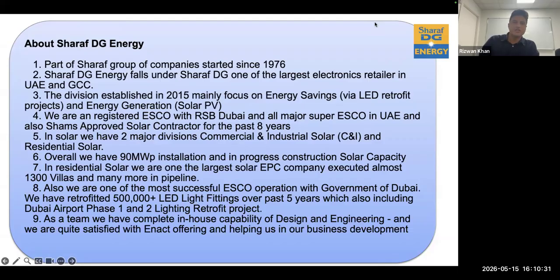Additionally, we are very strongly present in the ESCO market, which is the energy service company market. We are one of the most successful ESCOs in terms of doing the major retrofit projects of Dubai. We have done the Dubai Airport Phase 1 lighting retrofit project, and the Maktoum Airport, which is a new airport under construction, is also being done by us. Overall, we have done approximately 500,000 plus light fitting retrofits, which resulted in approximate savings of 39 million dirhams per annum, guaranteed savings to our clients.